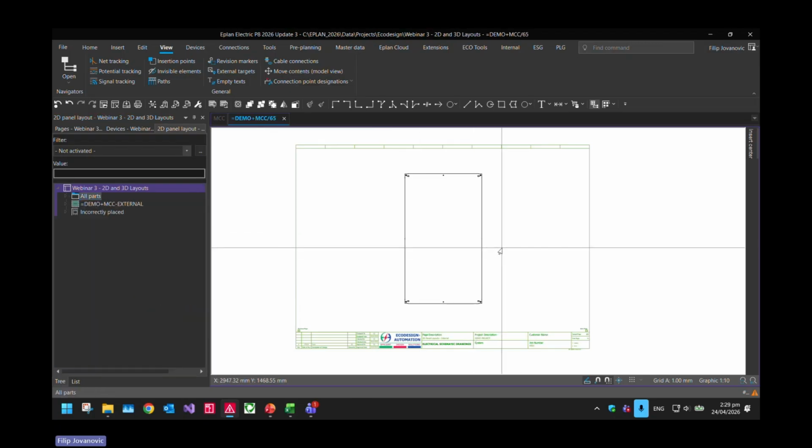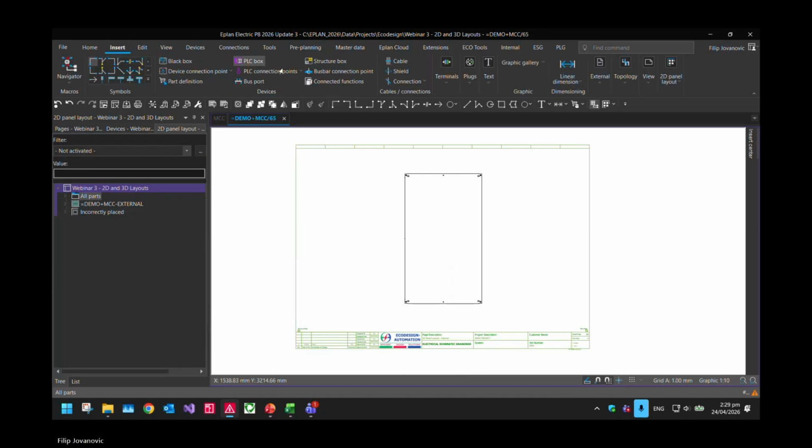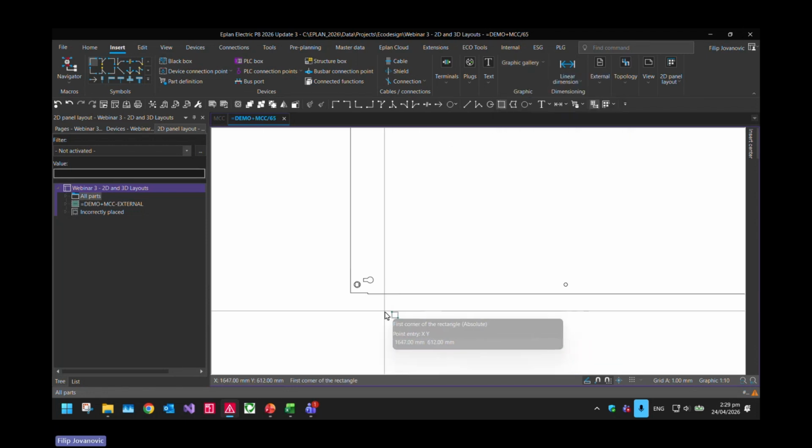Method number two, and this one's a bit more common, is you simply use rectangles to show your DIN and trunking. And of course, the DIN and trunking rectangles will have different formats, so you can tell them apart. So I'll be doing method 2 for this webinar. And let me show you how to do it. If you go to Insert Graphic Gallery, we want this one, rectangle. I'm going to zoom in.